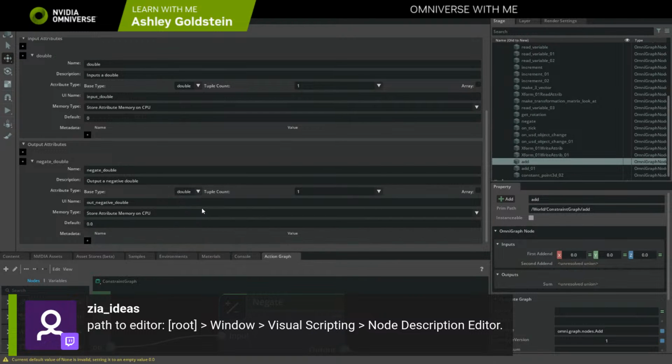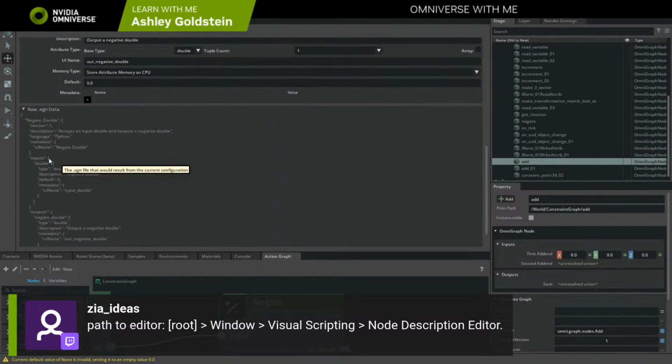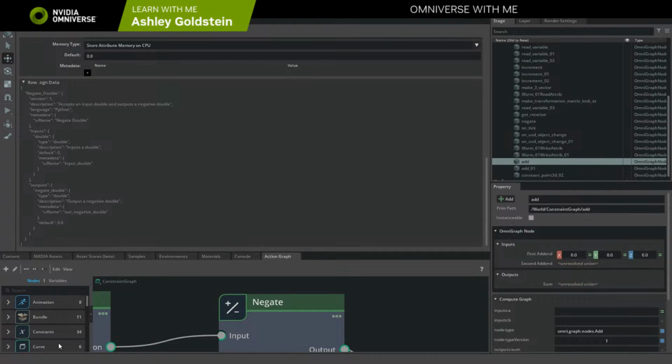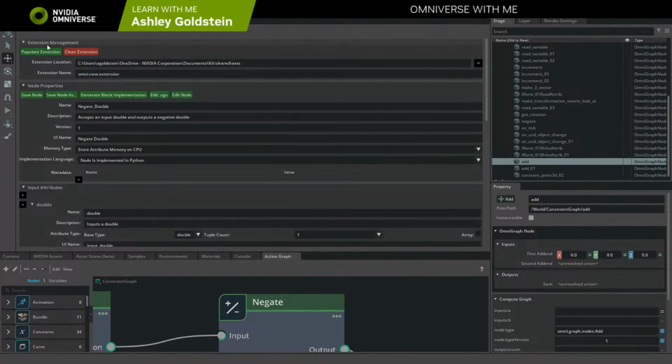Where is double? There it is. And now we can look at the raw data. So that's basically everything that we just did above as our raw data. But we're not quite done yet. We are going to now go into our extension management.